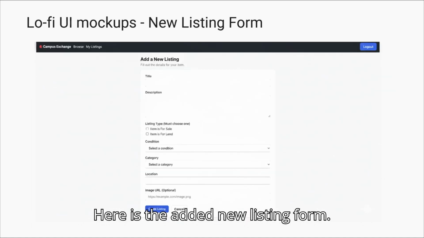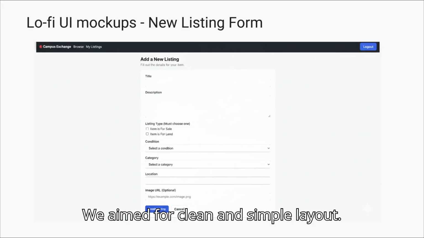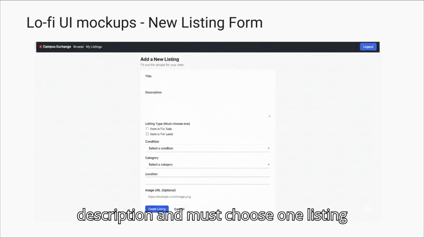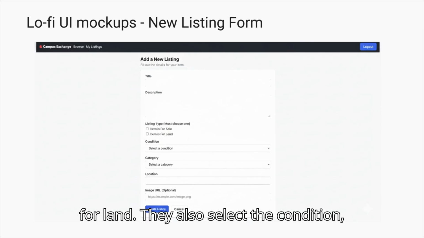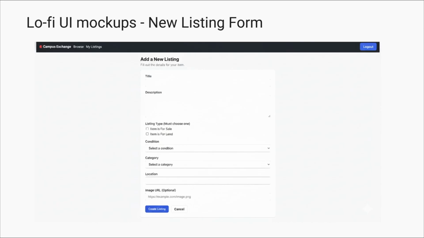Here is the Add a New Listing form. We aimed for a clean and simple layout. The user fills in a title and description, and must choose one listing type, either items for sale or items for rent. They also select the condition, category, and location for more information.